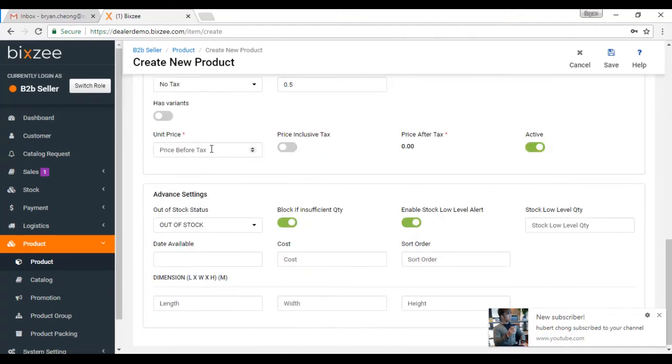Next you need to put in the unit price. We'll talk about variance later. So unit price, maybe we'll put 10 ringgit. Whether it includes the tax or not, if it is inclusive, then you can tick it, else you just leave it alone.